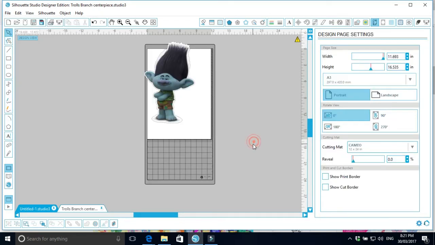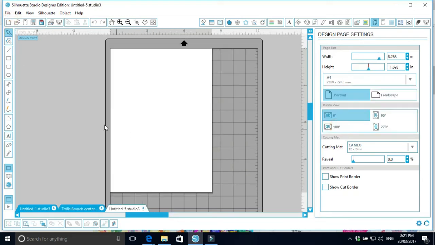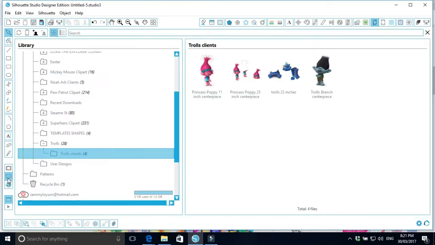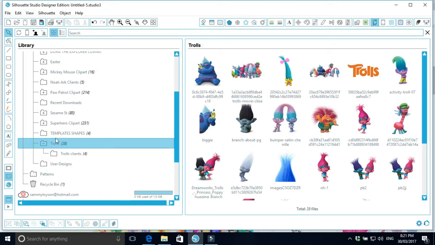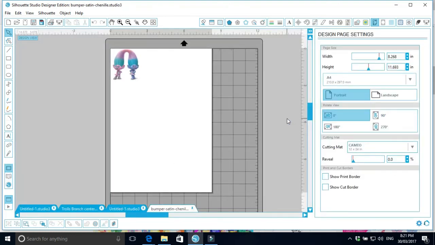All right, so you would do the exact same thing. So all you would do is go on top here to a new drawing. Make sure that your size is to the paper size you want, and you just keep going. So for instance, you want to do, what are these girls called? Satin and Chanel, I think.